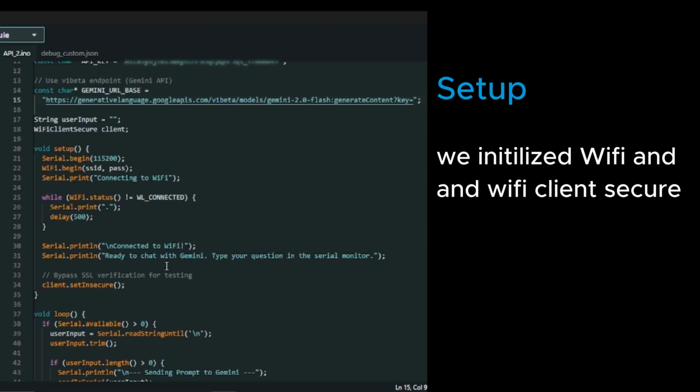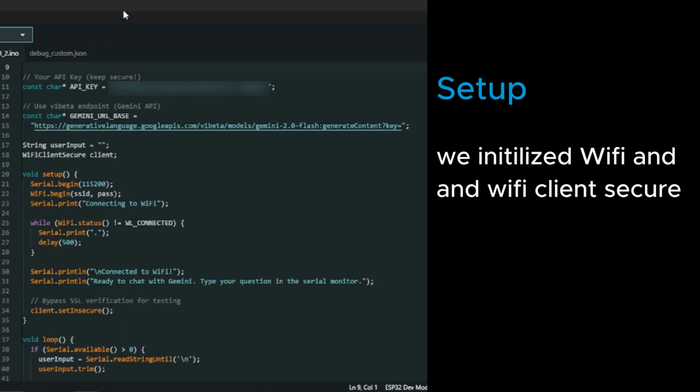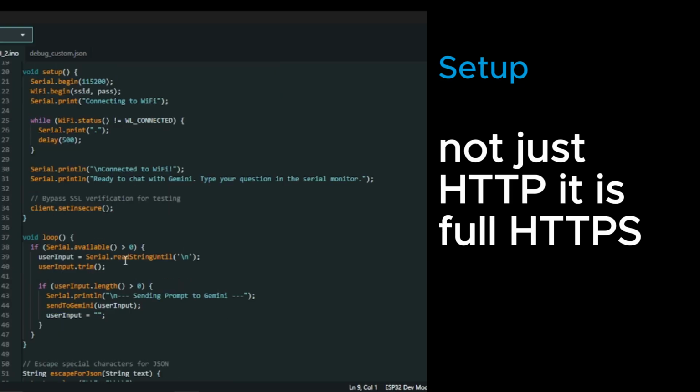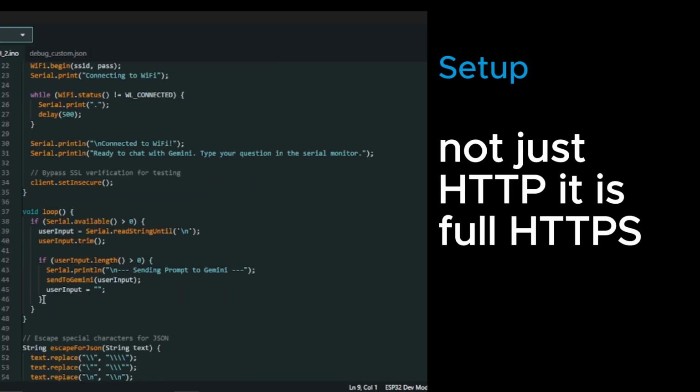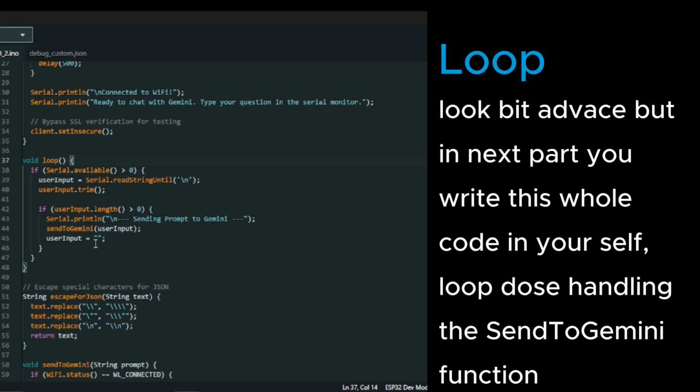In the setup function, we initialize the Wi-Fi connection. Crucially, we also set up the secure client since Gemini lives on Google servers. We need a secure HTTPS connection, not just a standard HTTP. Now the loop. This might be a bit advanced.